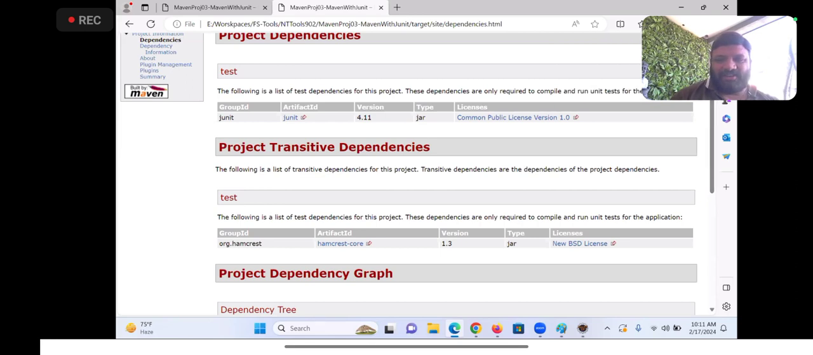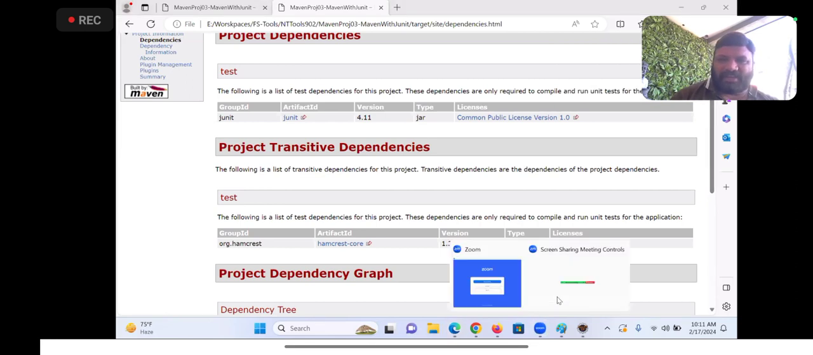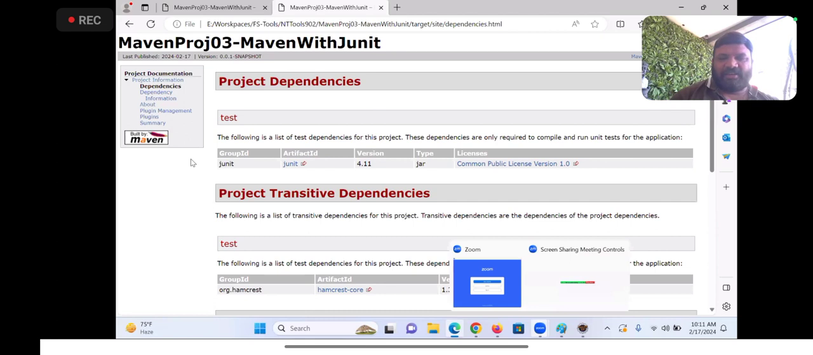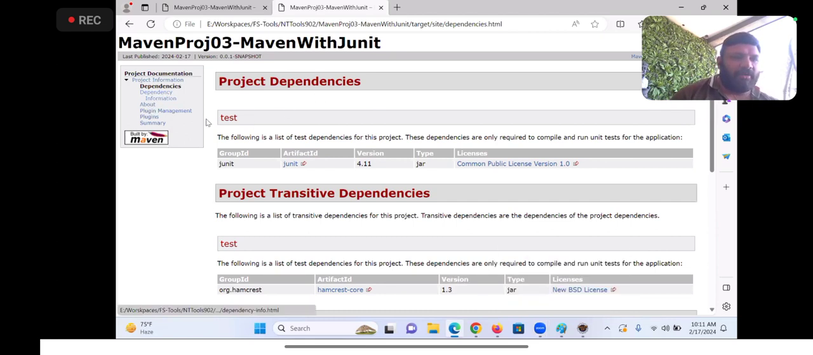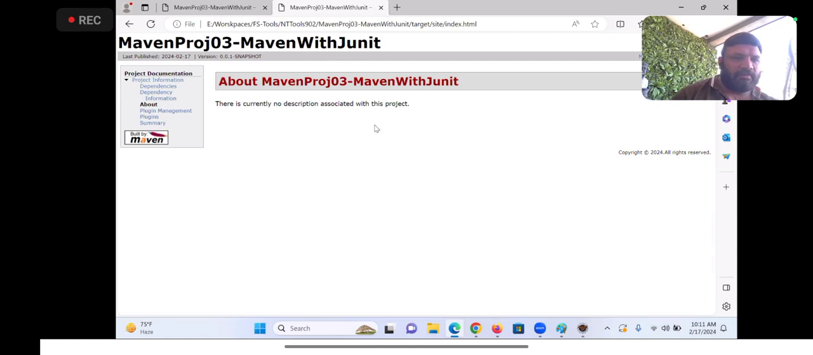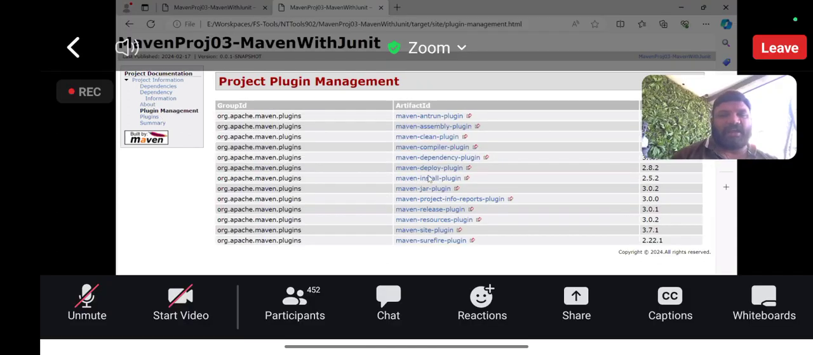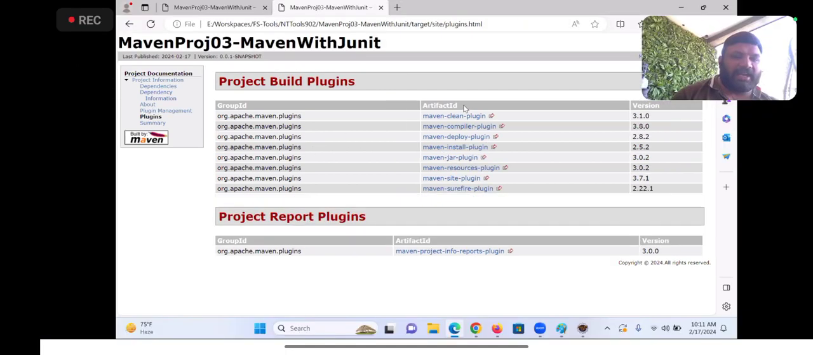Do you really prepare this kind of report on the fly just like that? Is it doing great work or not, boss? About the project. Plugin management, about the plugins. What are the plugins that are used directly, indirectly? These are the plugin names.